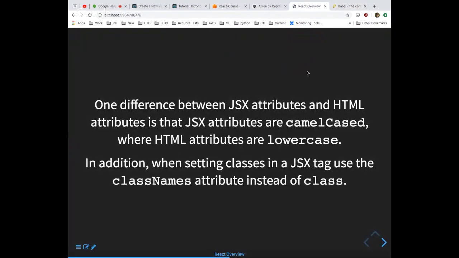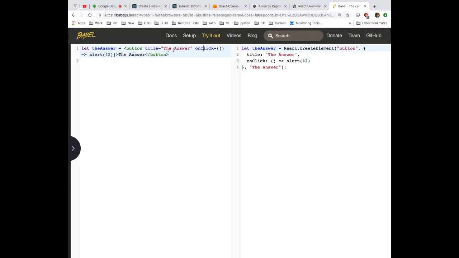And one other one that's really important, and I guarantee you, if you start writing a lot of this code, you're going to make this mistake. I've made it, I can't tell you how many times, and still make it frequently, is when you're adding classes to something in JSX. So if I wanted to add a class to this button that I have here, traditionally in HTML, I would do class equals button or something. But in JSX, you should do className instead of class.